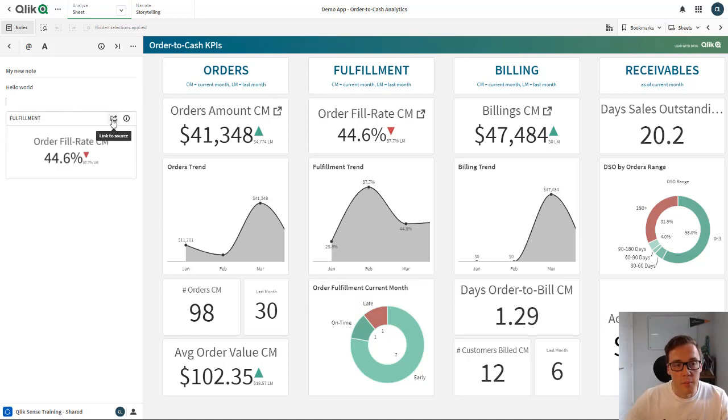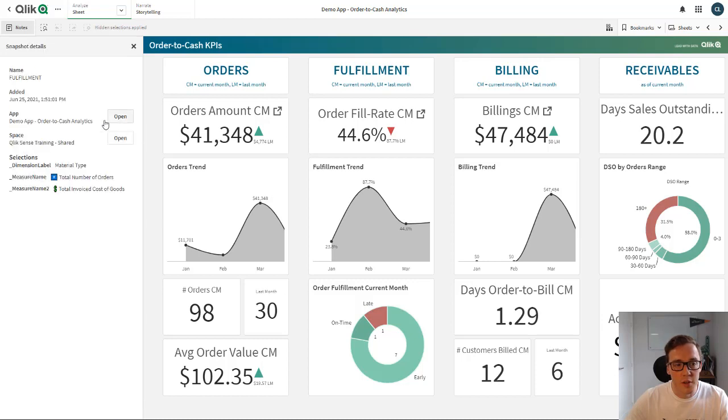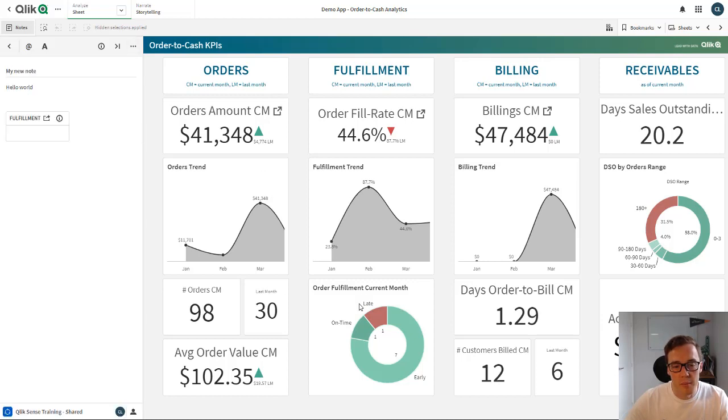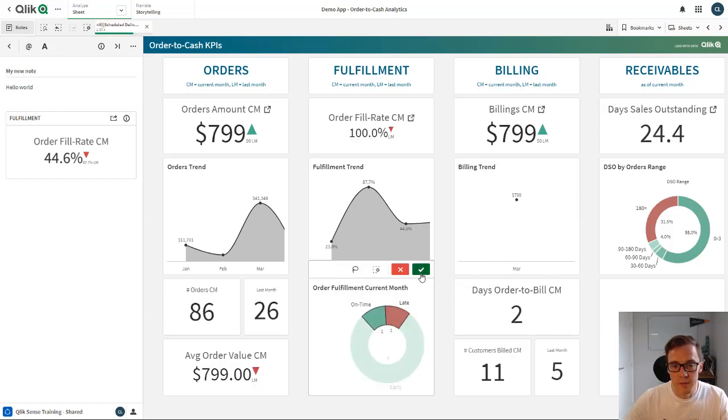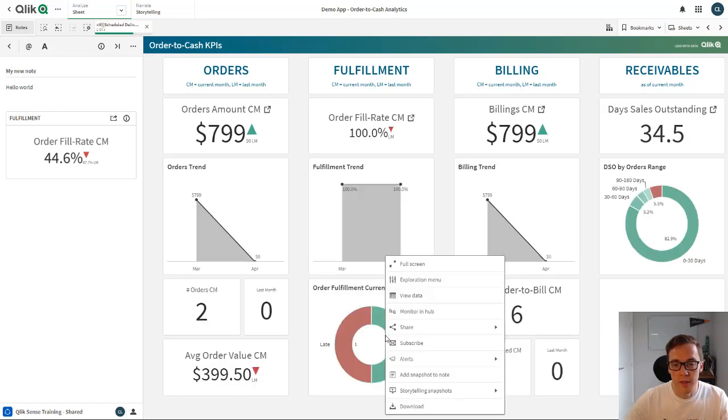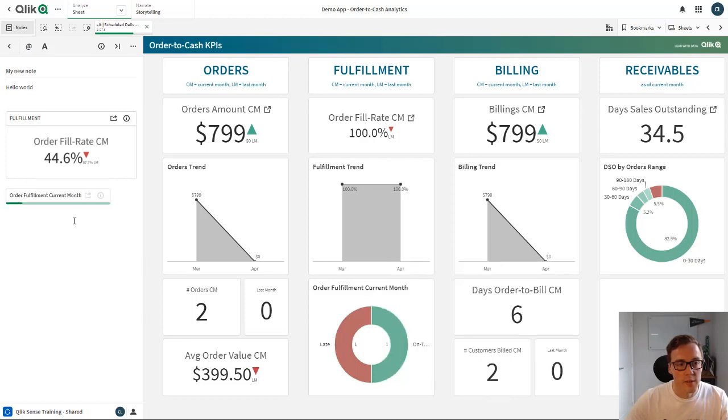And then again, you've got the ability automatically to link to source. You've got the information around there. If I go ahead and make some selections, so here you kind of saw the ones that I made previously. I could go ahead and add that to my notes.